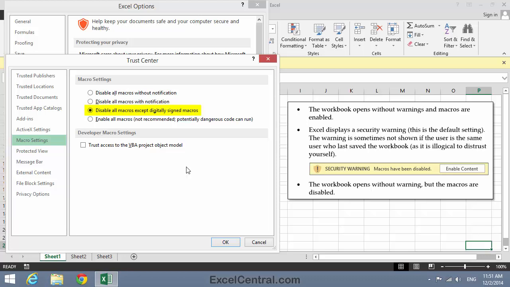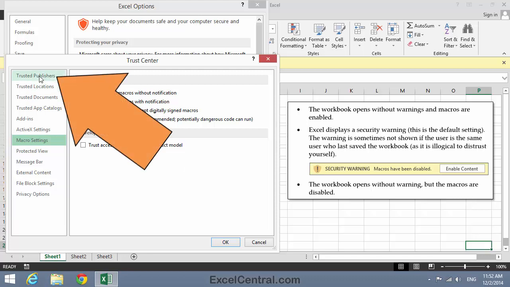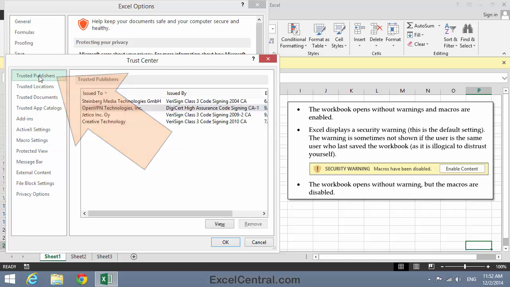Whenever you open a workbook with a valid digital certificate, you'll be prompted with the name of the publisher and asked whether you want to add the publisher to your Trusted Publishers list. To view the publishers currently appearing on your Trusted Publishers list, you can click Trusted Publishers on the left-hand menu bar. And you can see that I'm trusting 4 publishers at the moment: Steinberg, OpenVPN Technologies, Jetico, and Creative Technology.